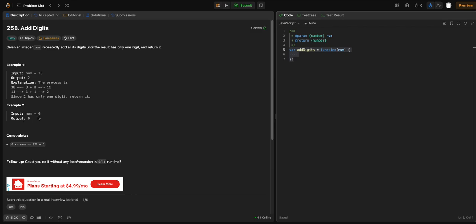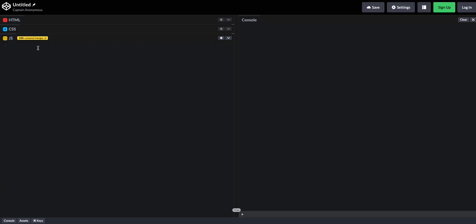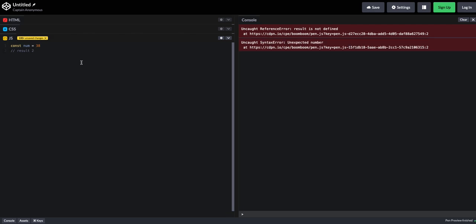Example 2 is just saying if you have just a single digit, go ahead and return it. Okay, let's go over to CodePen and figure this out. So result is 2. Okay, let's create our function. Call it func for now.